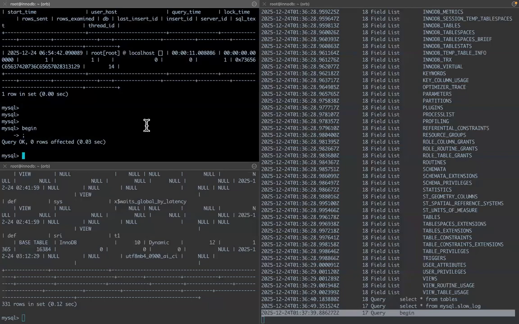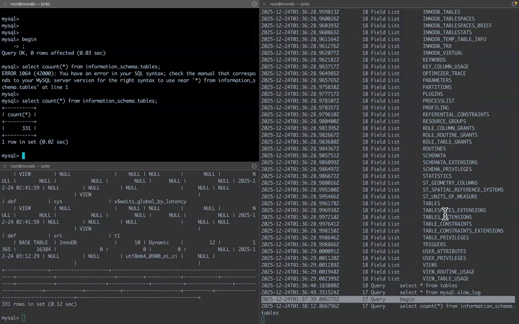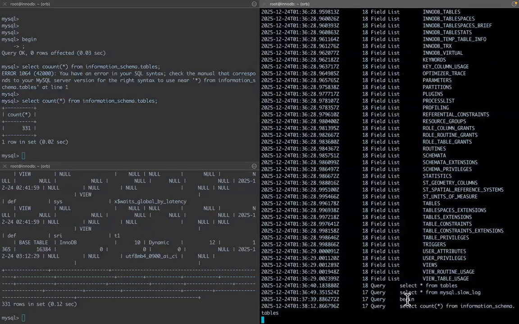Okay, and within this, I am executing select count of star from information_schema.tables. Okay, so I executed this query. So here you can see within the begin transaction, I executed this select, right?